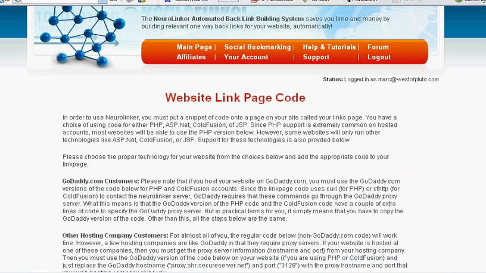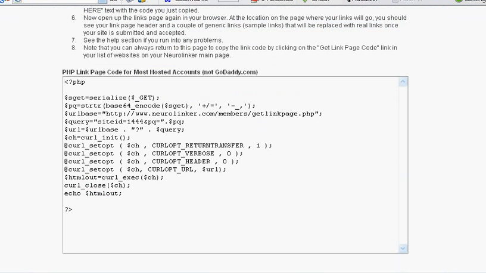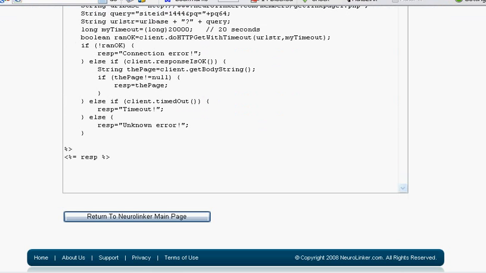Now, to submit your site to Neurolinker for manual review, all you need to do is return to the Neurolinker main page, scroll down to where your website is, and click here to submit your site. Now, once your site is accepted, usually within 1 to 2 business days, then you'll start getting relevant backlinks. And Neurolinker makes it easy to reject any backlinks you don't want, so you never have to worry about getting links from bad neighborhoods or sites you don't like.